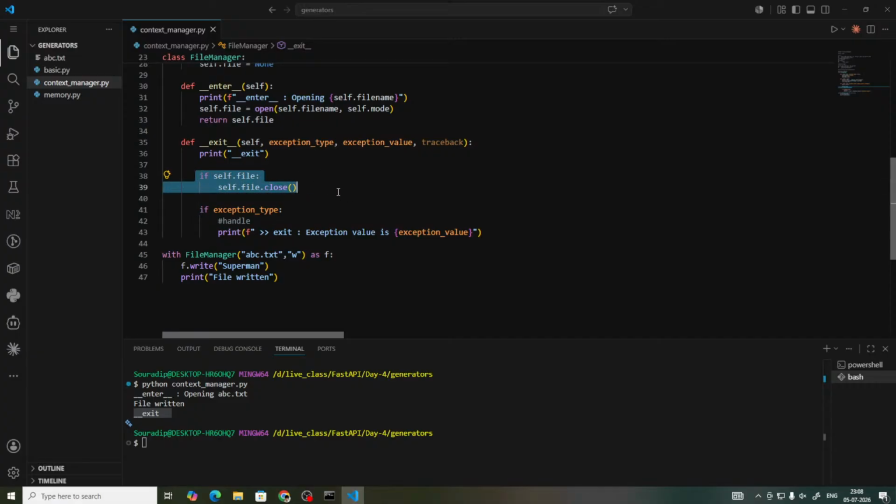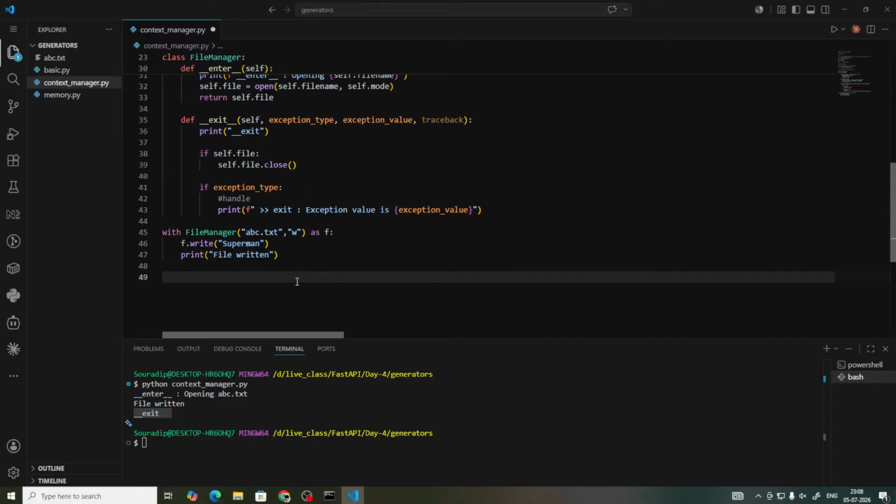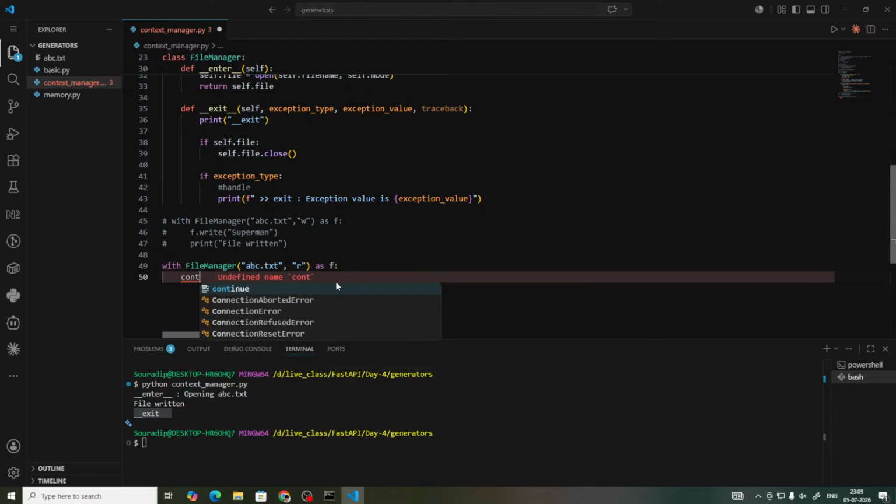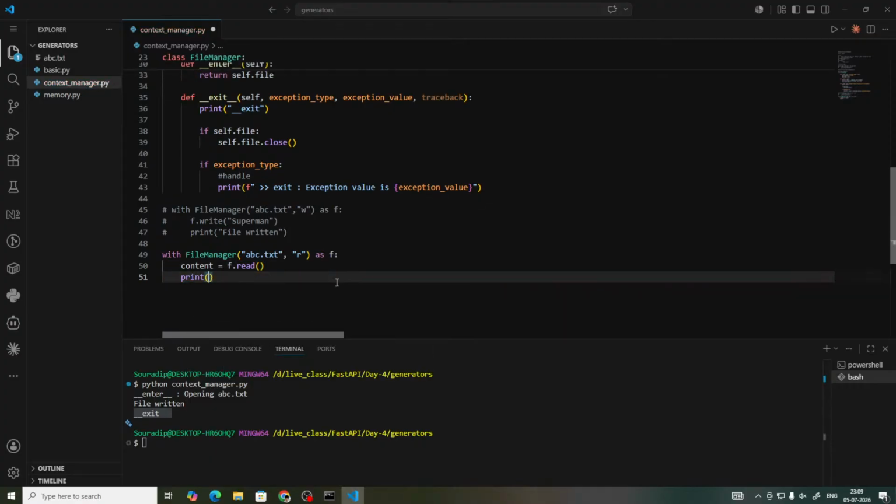But let's say if there is any exception, what will happen? We want to read the file. What is the content of this file? So what we can do, with FileManager, abc.txt, and now we want to read it, right? Let me comment this out. Let's say content is equal to f.read. Now let me print the content.